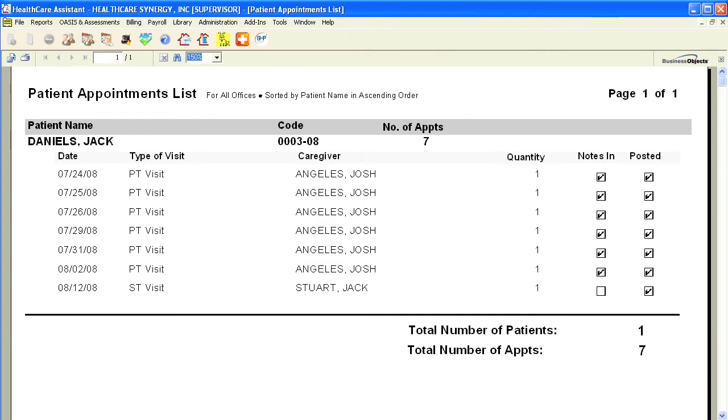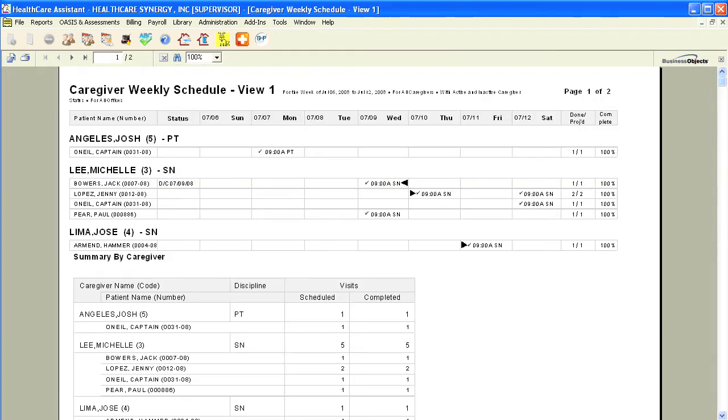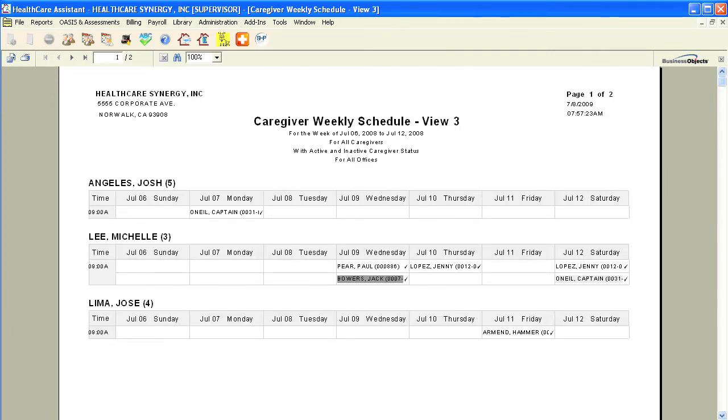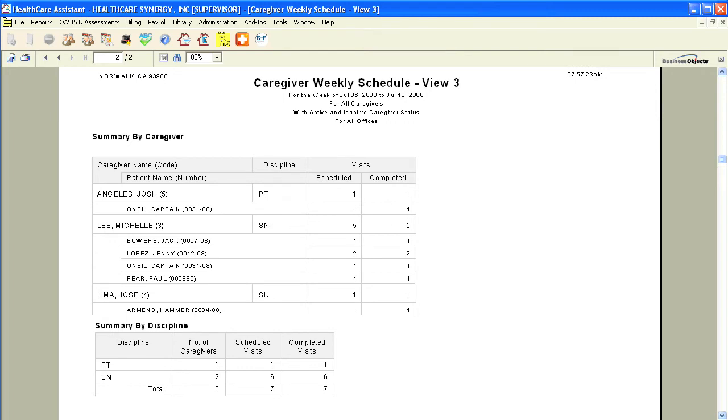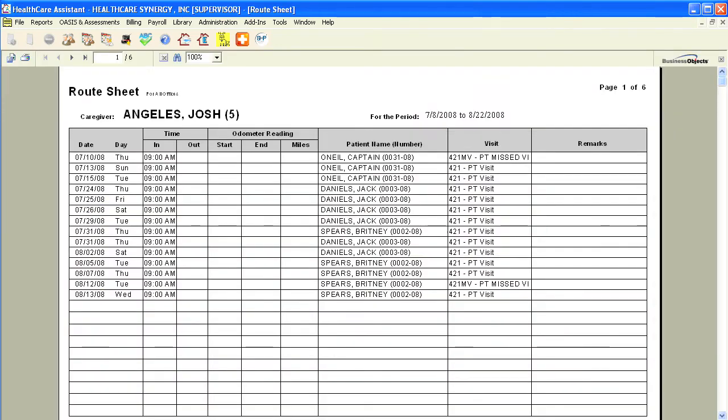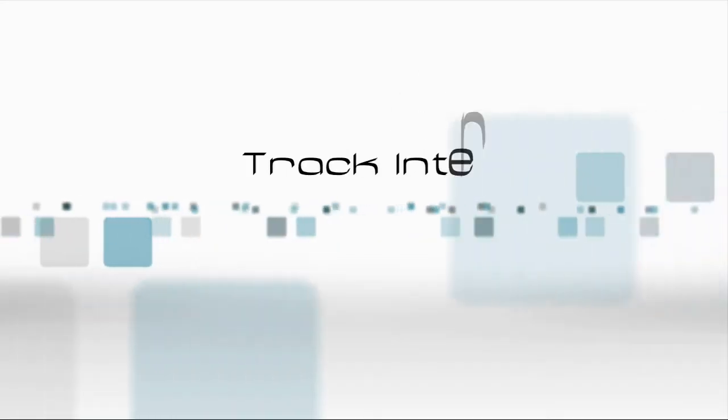Appointment lists and calendars are available for printing, and weekly caregiver schedules can be produced and distributed to the appropriate field staff members. Furthermore, the Healthcare Assistant has the capability to create and print caregiver route sheets, adding to the amount of varied methods used to complete the task of scheduling and tracking visits.